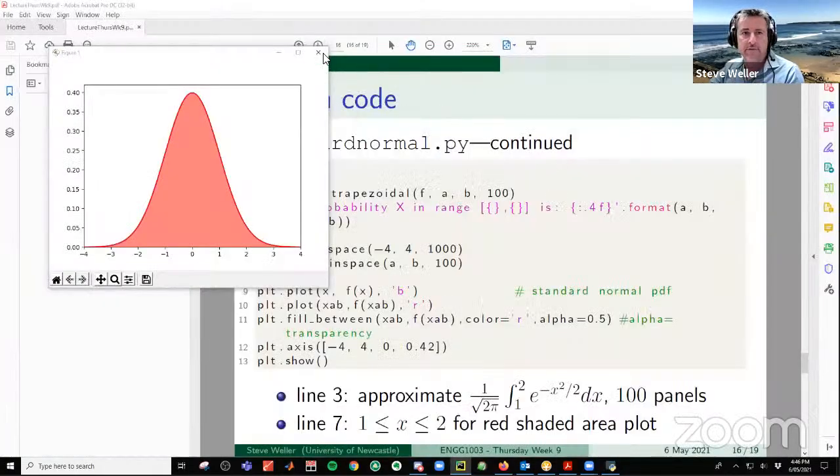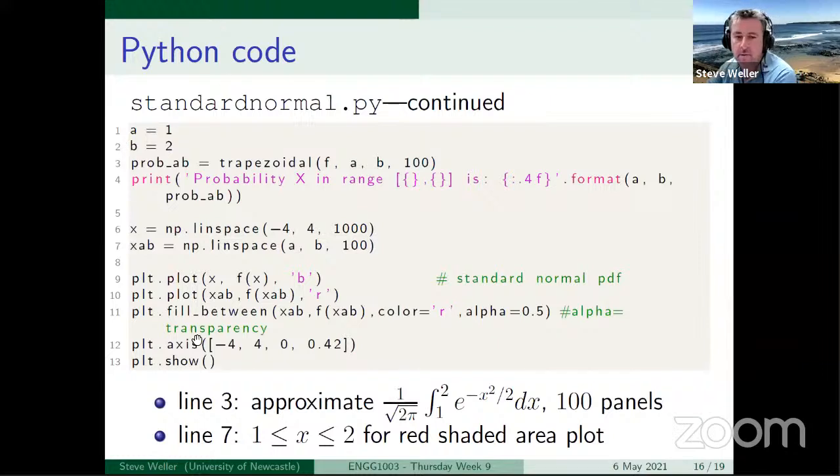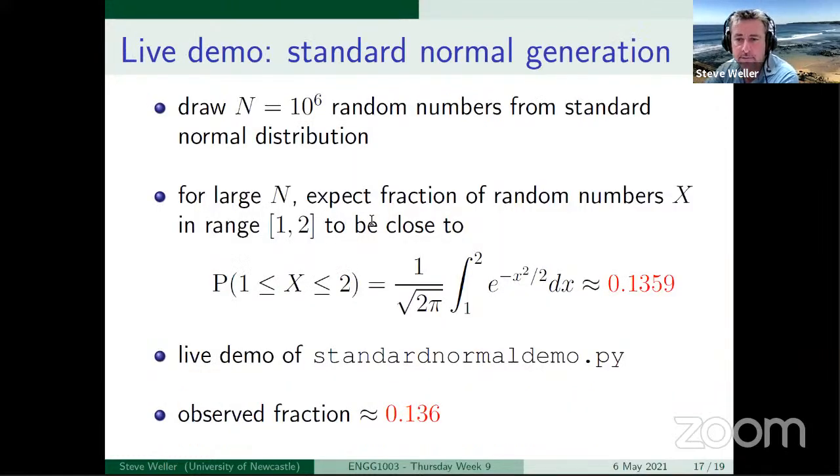We've got one more thing to do. This code computes that area. And I've said it a couple of times now, the area under the red shaded curve over the limits of integration between 1 and 2, that area was 0.1359, obtained using the trapezoidal method, accurate to 4 decimal places. We can test that though.